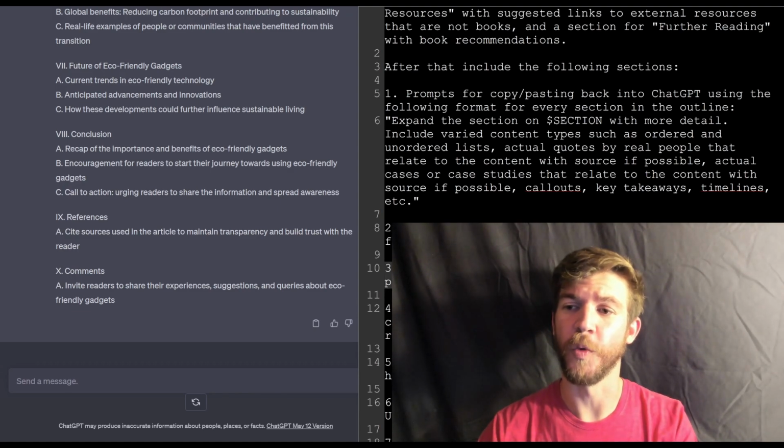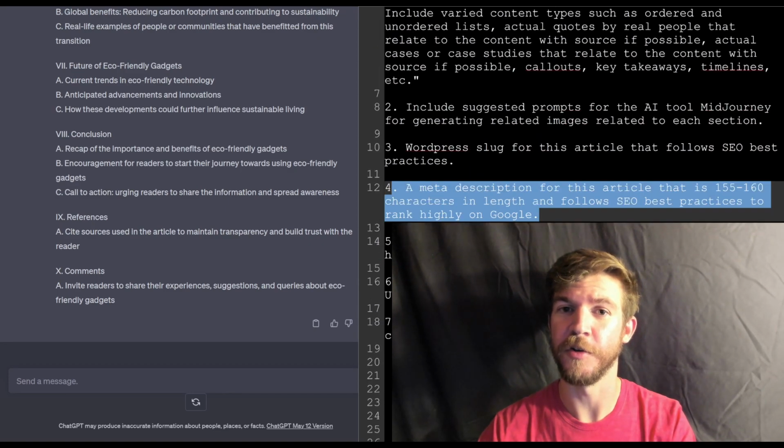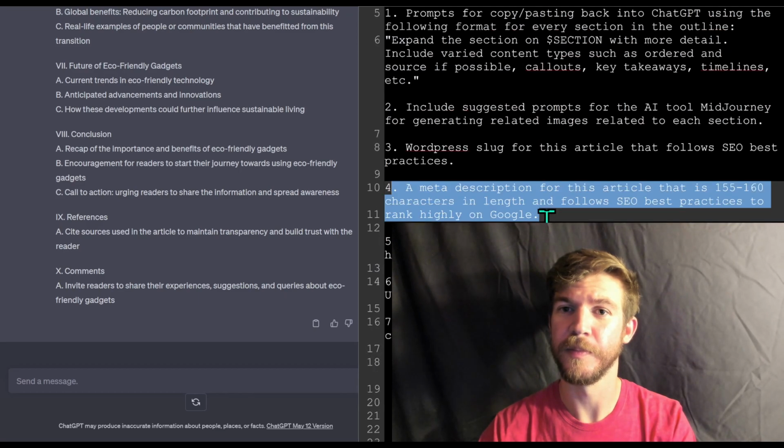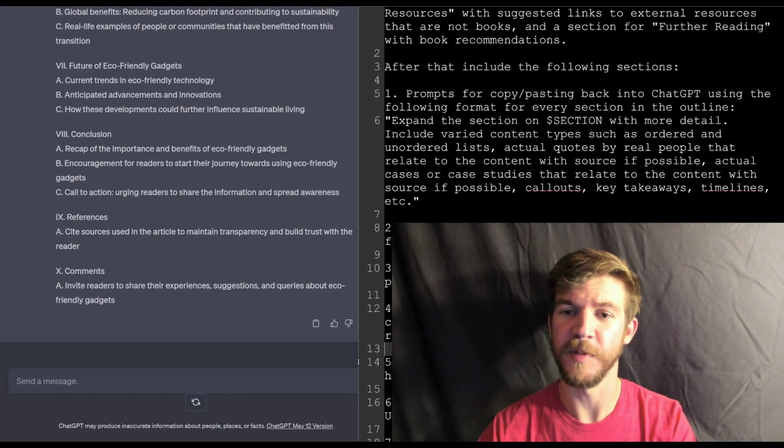This also produces the WordPress slug for this article that follows SEO best practices, a meta description for the article. And I've just realized I've been talking about the whole thing.